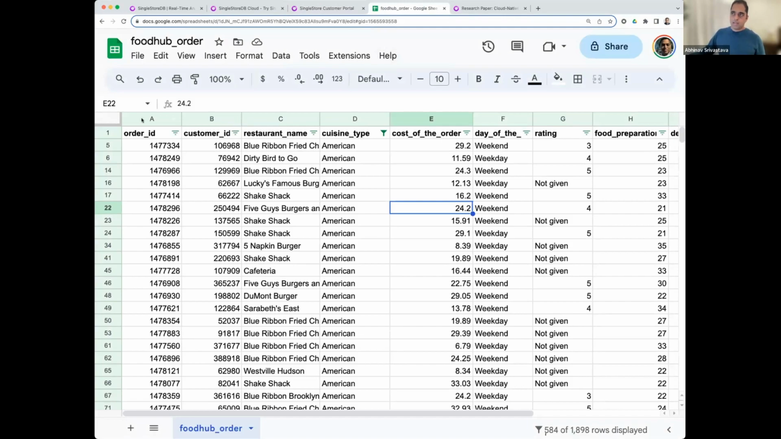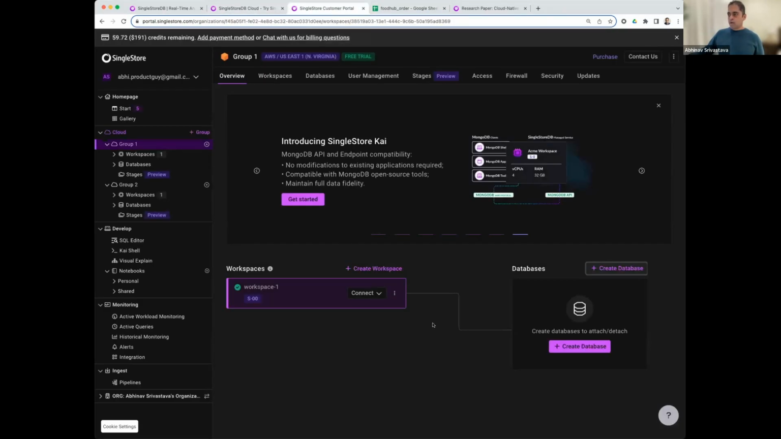And what it's got is, so this is just a CSV file. It's got orders. It's got restaurant names for those orders, cost of the order, when the order was placed, whether it was a weekday or weekend, and there's a few other fields here. So I have this CSV actually stored on my own computer, and I'm gonna use the CSV to create this database. So let's go back to our portal.